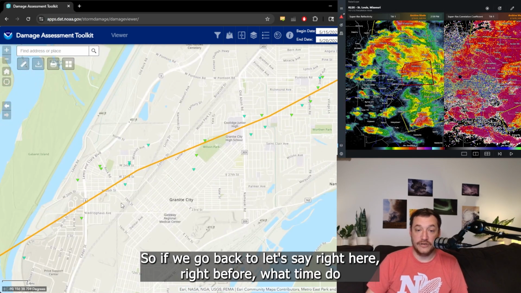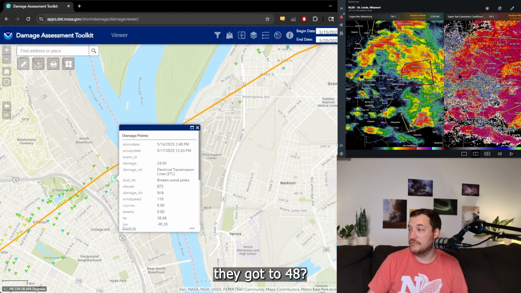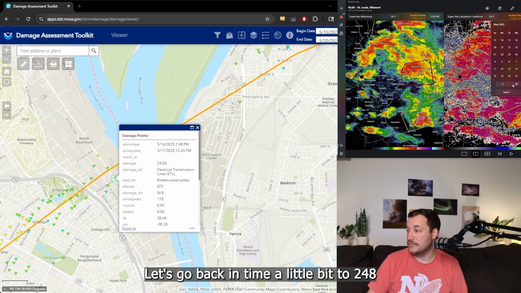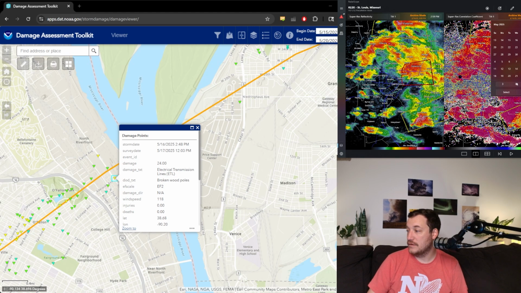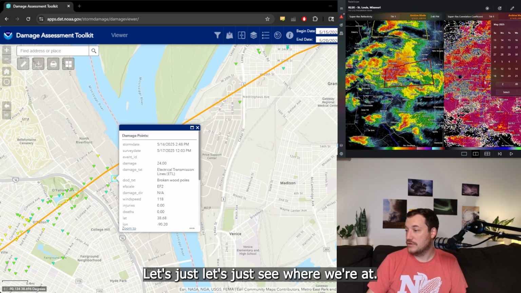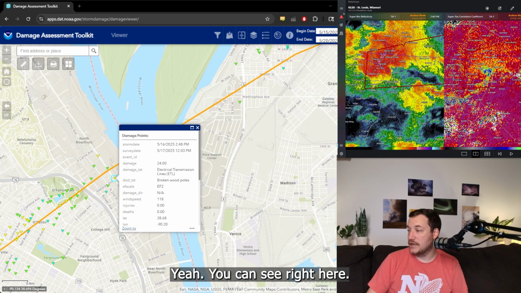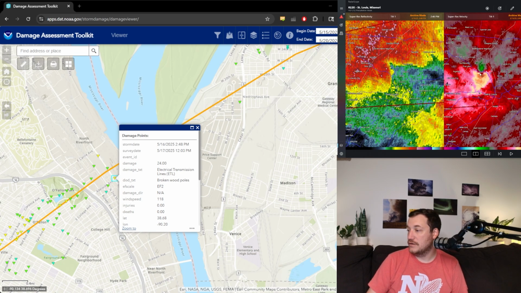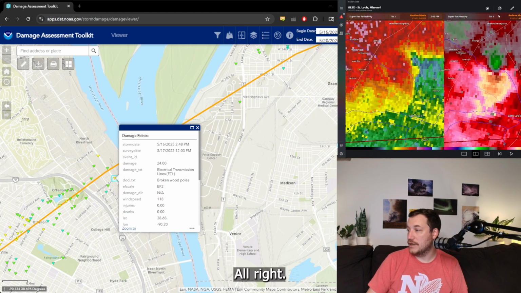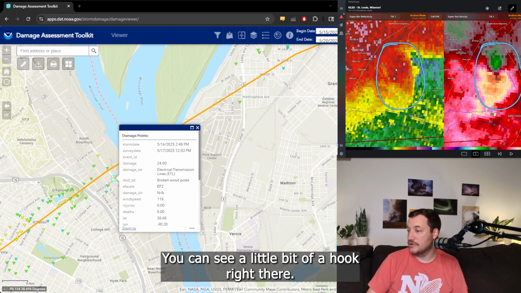which makes sense for how weak this tornado is actually putting out damage. So if we go back to, let's say, right before, what time did they get? 2:48? All right, let's go back in time a little bit to 2:48. Let's just see where we're at. Yeah, you can see right here. Let's go velocity real quick. All right. So you can see the couplet right there. You can see a little bit of a hook right there.